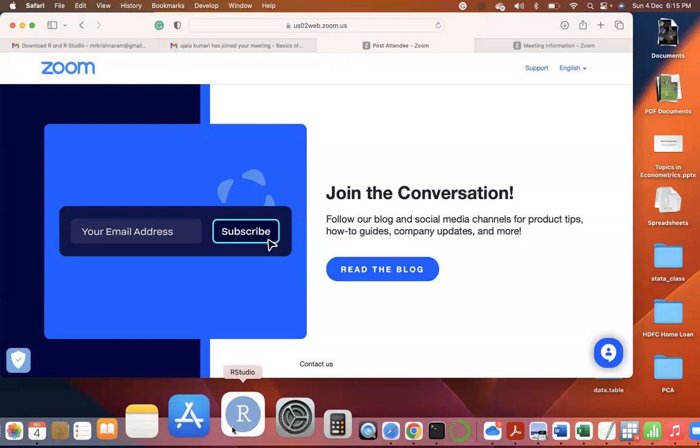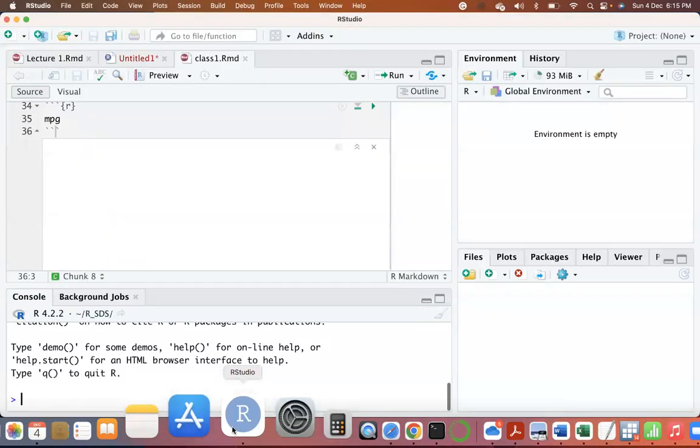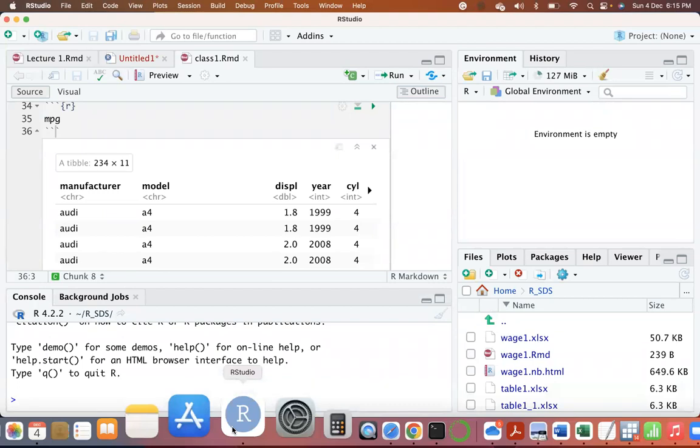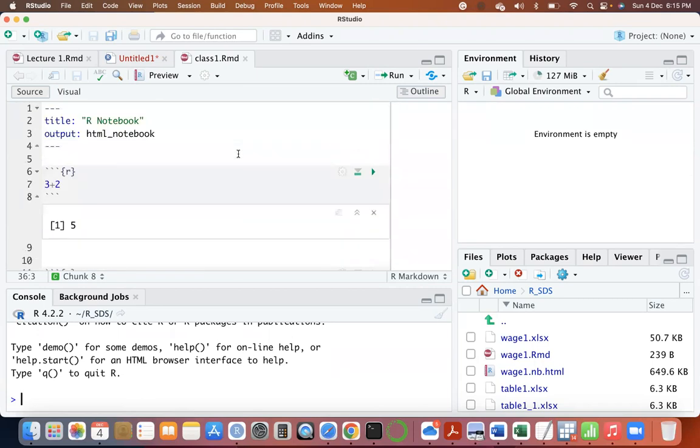So I have closed R. You can also close R. Do not bother about losing your stuff. Just close R. And now you can again open R. If you open your R, look here, as I open, I got all the files, all the notebook files, but I haven't got any data here. Look here, we have created the MPG data. So now go into the class 1 RMD file and click run, which is on top. The run button is on the top.